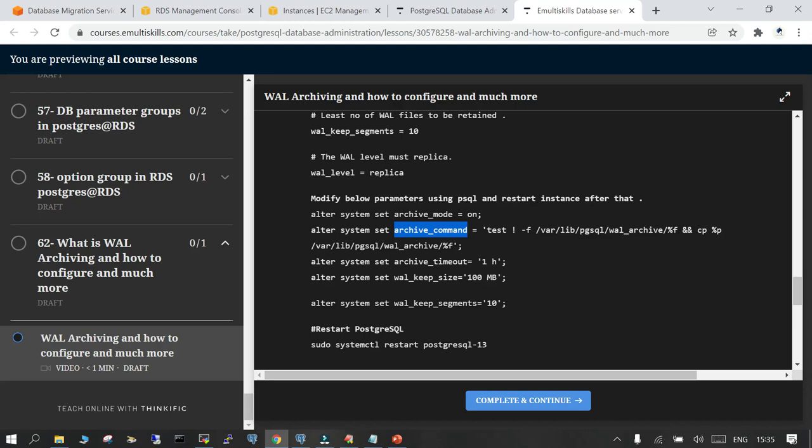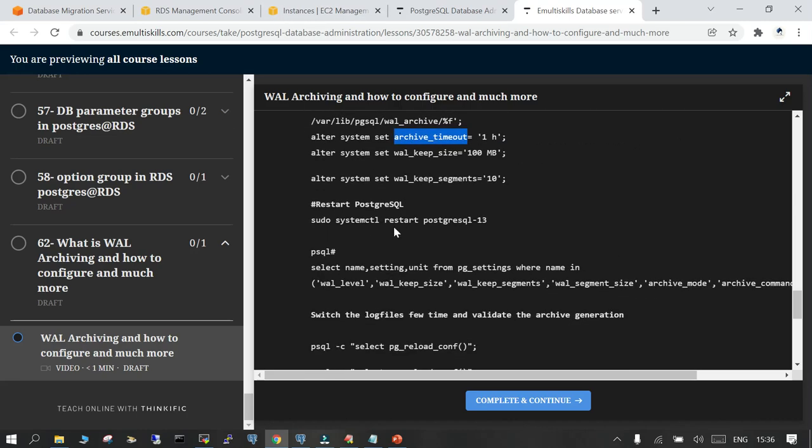When a new WAL file is generated, it will copy it to the WAL archive location which you have mentioned. And if you mention the archive_timeout, then it is forcefully going to switch the WAL. That will also help make sure that in the quiet period there will be switches happening, and it is also archived. You can mention the wal_keep_size, wal_keep_segments, and you have to restart to make sure that it works properly.